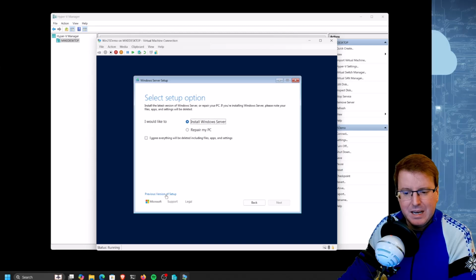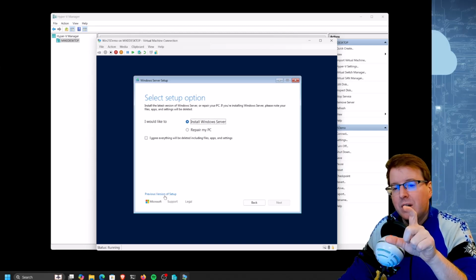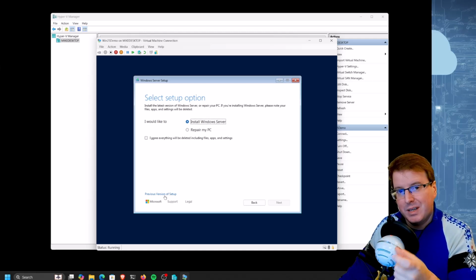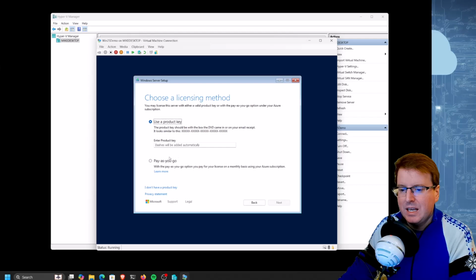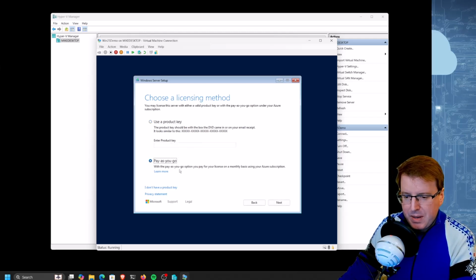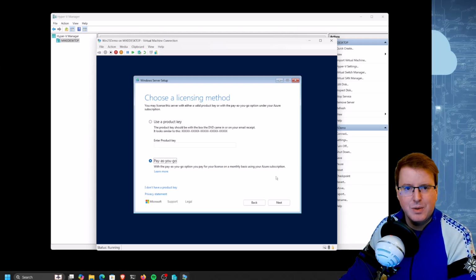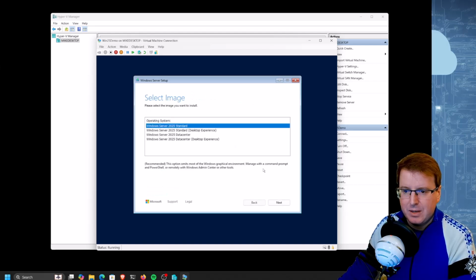Notice this button here, previous version of setup. If you click that, it goes back to the old style wizard here, but it doesn't give you the pay-as-you-go option. Okay, so don't click that button. We're going to install this. I agree that everything will be deleted. Yes, that's fine. And what I want to do is select the option for pay-as-you-go here. With the pay-as-you-go option, you pay for your license on a monthly basis using your Azure subscription. Wonderful. So let's go do that one instead of a product key. Go next on that one.